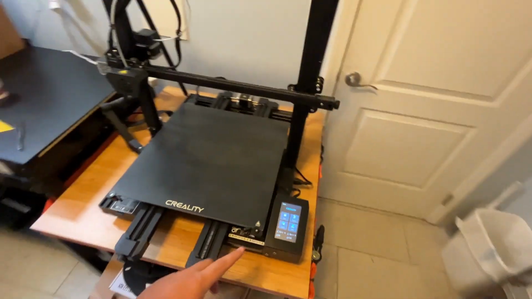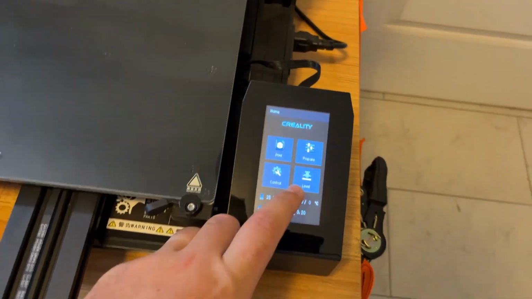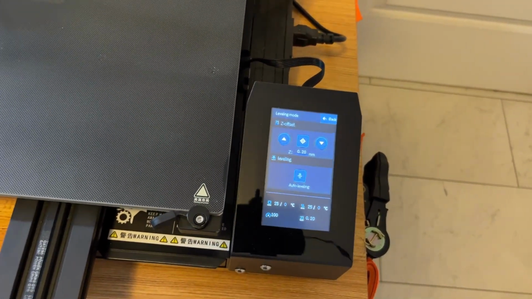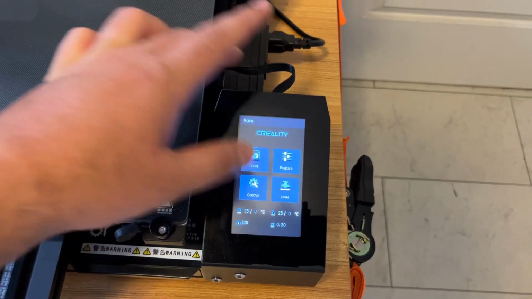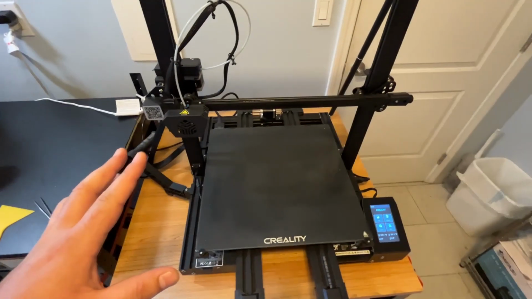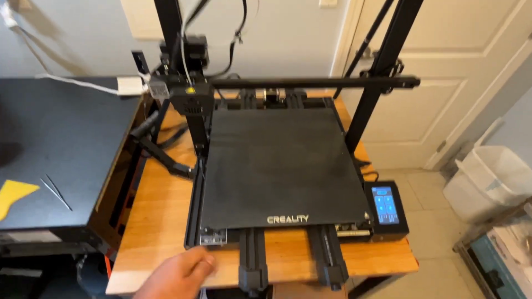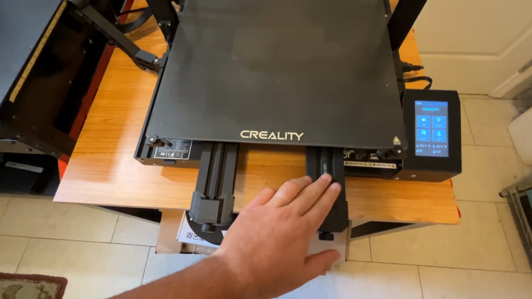So first thing I'll do is a simple re-leveling. You just go to level, auto level, and it does the re-leveling. And then I'll start another print. If the issue you're having happens again, then I'll check my belt tensions.